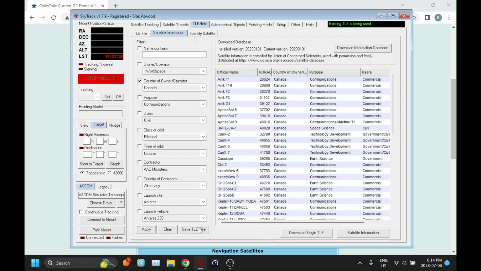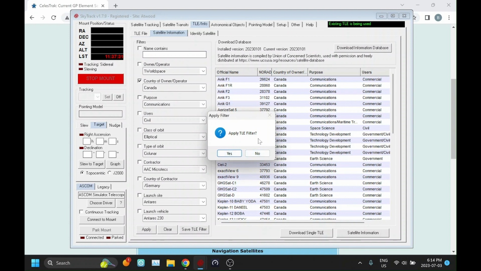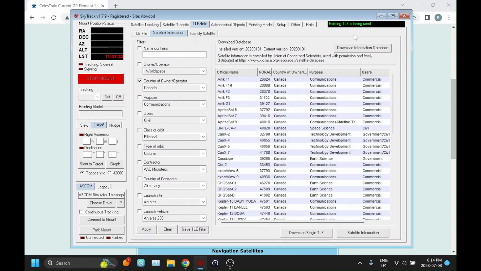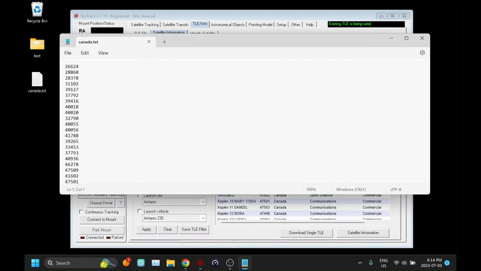What I can then do is save something I've termed a TLE filter, and I'll put that on the desktop, call it Canada. I'm not going to apply it yet. And if we look at that file, all it is is a text file, and it has a list of NORAD numbers. So if you know the NORAD numbers of satellites you want to observe, you could just type them in your own text file and use them as a filter.